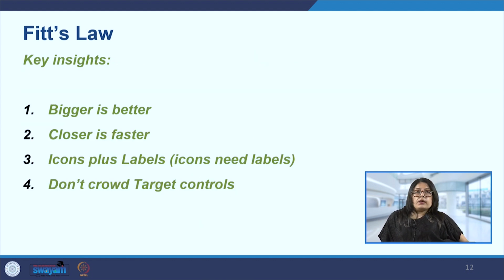Now the key insights are: bigger is better. Again, this has to be designed in a way that the proportions are still maintained, but bigger is better in terms of the target or the particular item or the text, the information, the button, icon. Bigger, so that it is able to be seen by the viewer. At the same time, how big it will be, for example, on this particular web page, the designer has to determine.